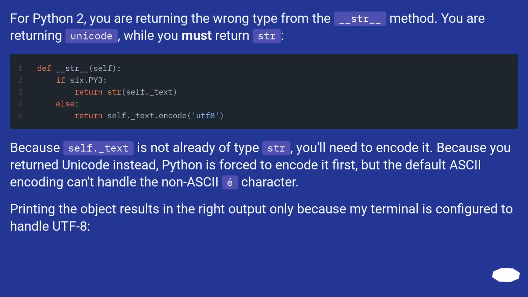For Python 2, you are returning the wrong type from the __str__ method. You are returning Unicode, while you must return str. Because self._text is not already a type str, you'll need to encode it. Because you return Unicode instead, Python is forced to encode it first, but the default ASCII encoding can't handle the non-ASCII E character. Printing the object results in the right output only because my terminal is configured to handle UTF-8.